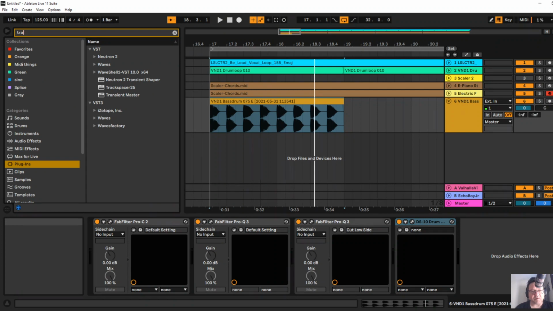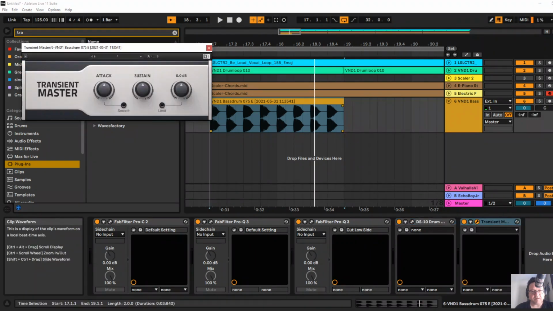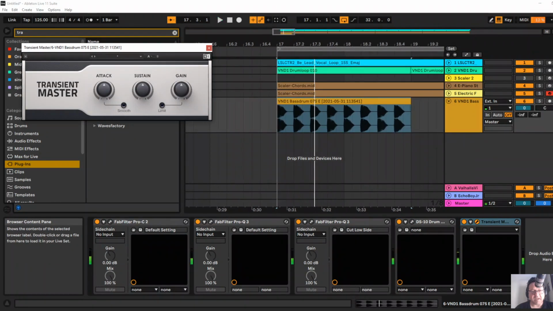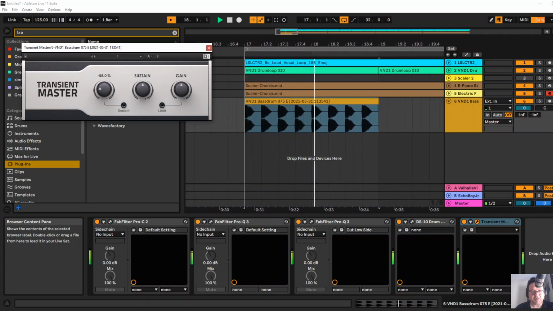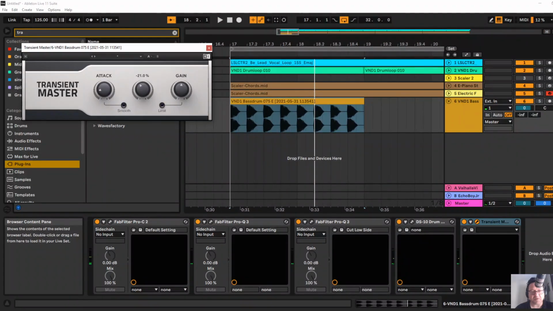I'm going to get a plugin called Transient Master. I'm just going to bring that in. I'm going to tame the attack. It's just too punchy. In fact, let's reduce the sustain as well.